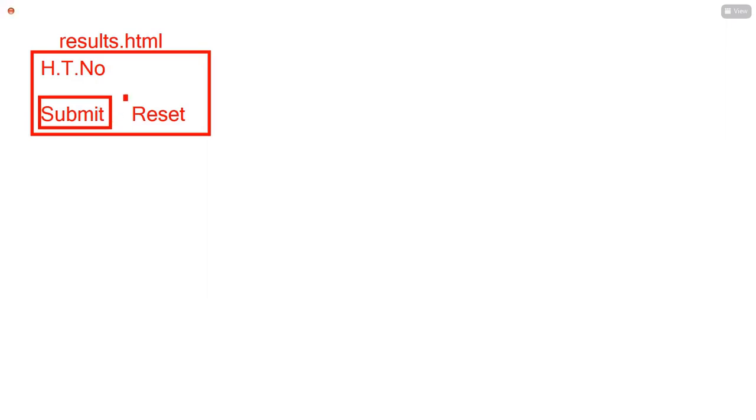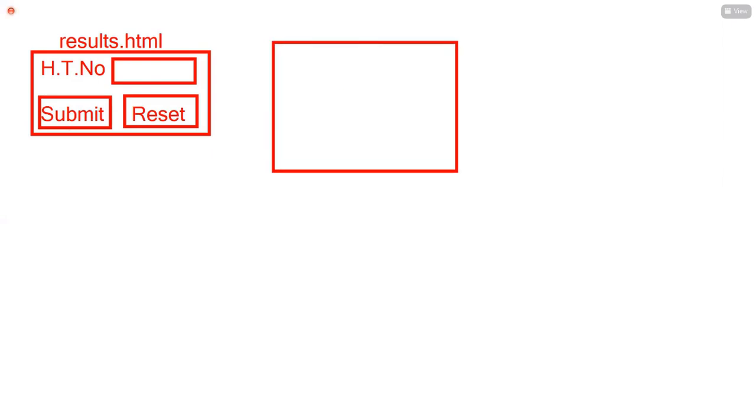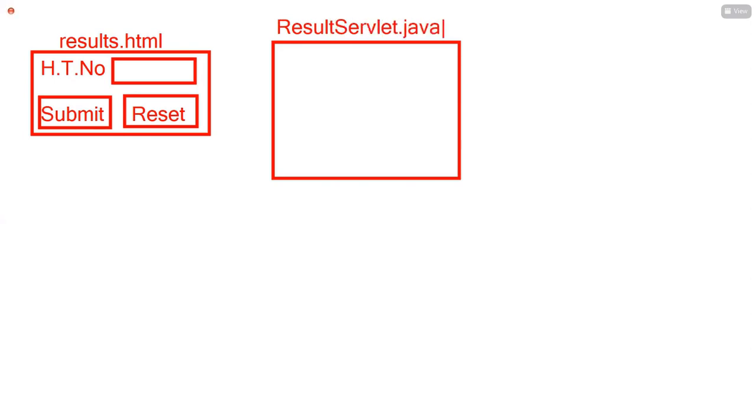Submit button. Reset button. Here, hall ticket number. We'll enter some hall ticket number. Then one solid program, suppose ResultServlet.java. Okay, ResultServlet.java.